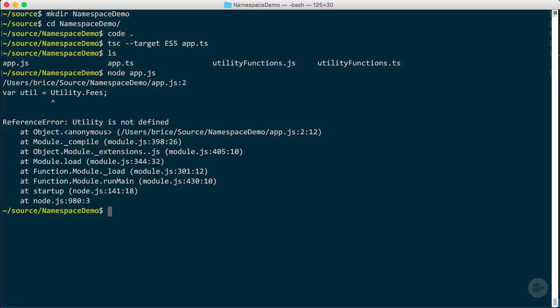As I mentioned in the slides, we can use the --outFile compiler option to have all of the required source files compiled into a single output JavaScript file. I'll bring up the tsc command again and just add to the end of it --outFile out.js. It should now compile both TypeScript files and produce one output file named out.js. I'll use Node to run that file, and you can now see that it works correctly.